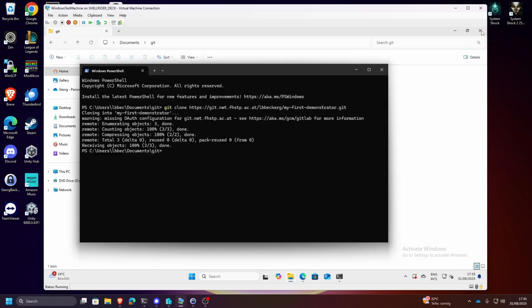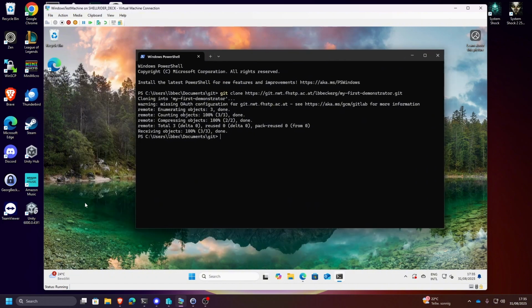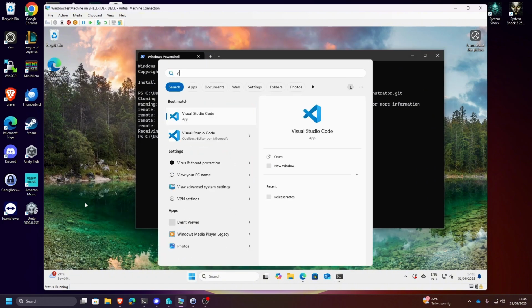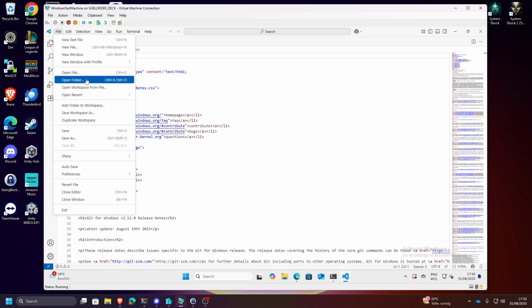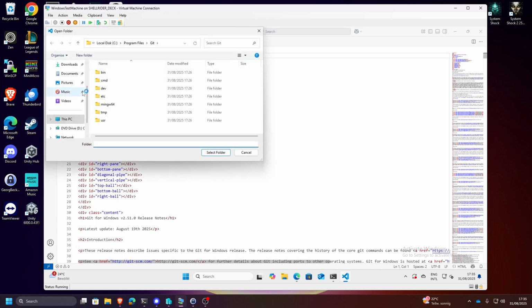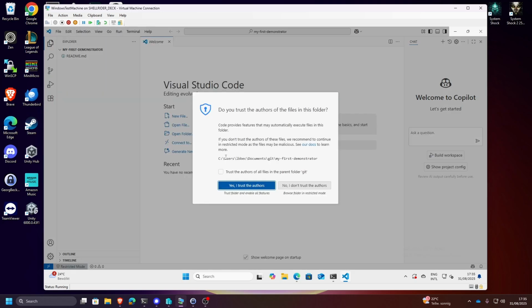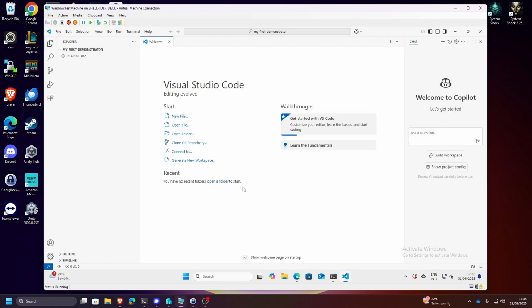And now, as a next step, I will just open VS Code. So go to Visual Studio Code, open it, and I will then move to the folder that I now have. So I'm gonna open, in documents, I have Git, I have my first demonstrator, and here there is a folder now. It asks me if I want to trust the authors, because there are some files here and it doesn't know where they come from, but they are mine. So I just say yes, I trust the authors.